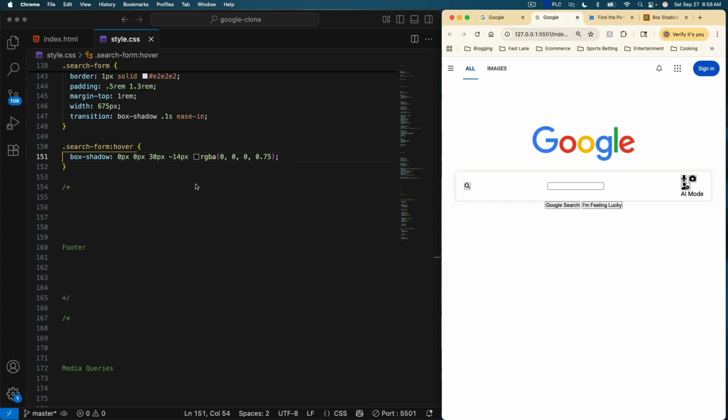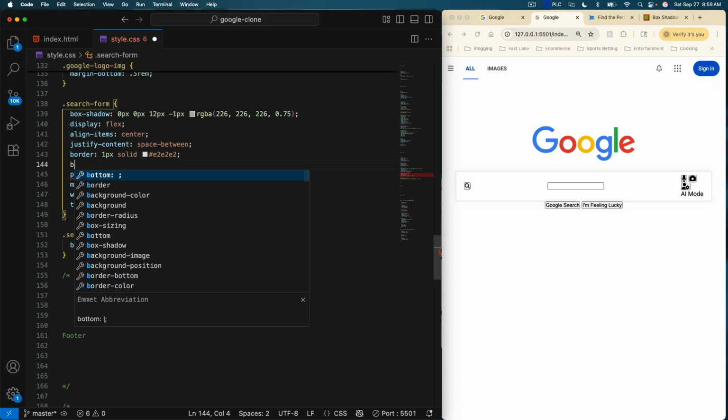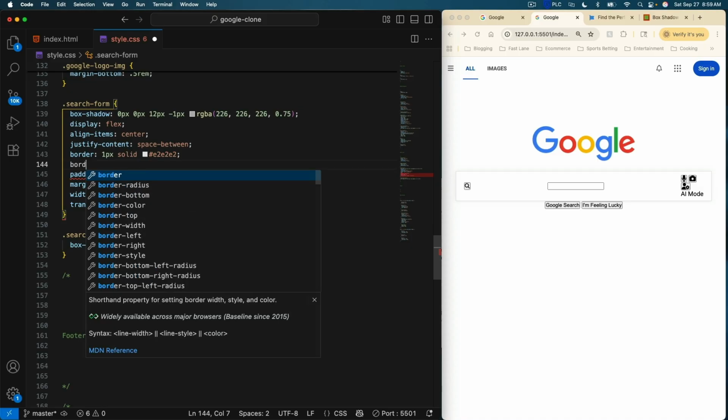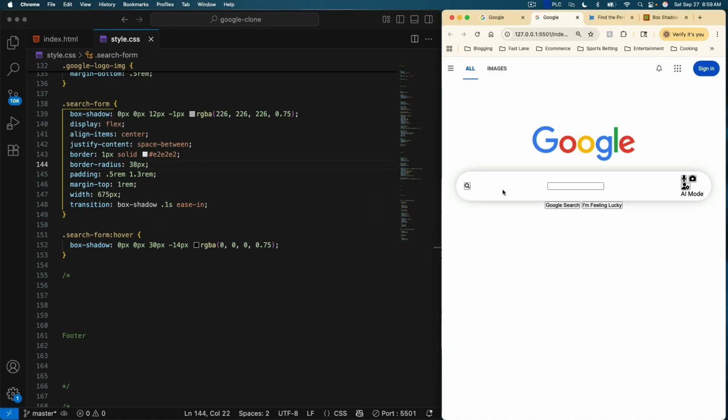All right, so let's continue on. Oh, and before we move on, we've got to add a border radius. So let's go down here below border, say border radius. This has to be obviously circular or rounded on the side. So we'll say border radius 38 pixels. And now it's looking like the search bar a lot more, right?